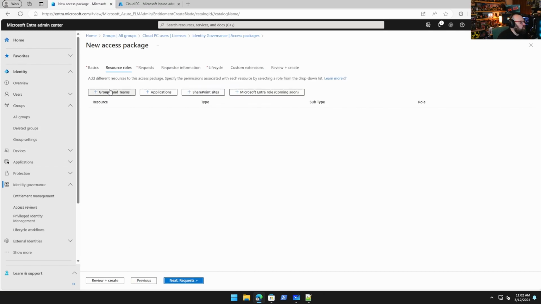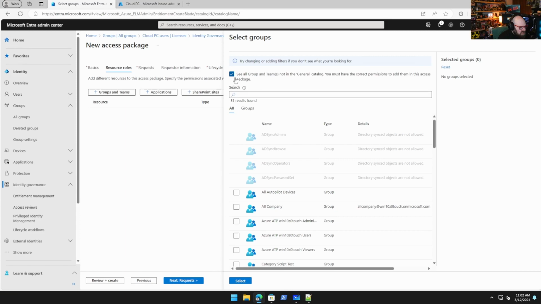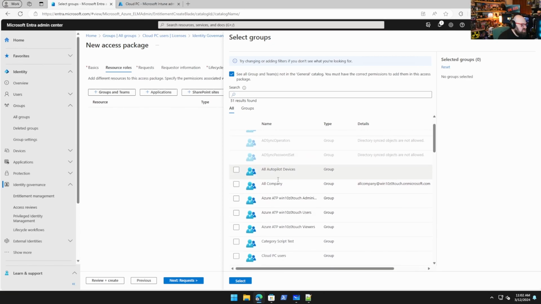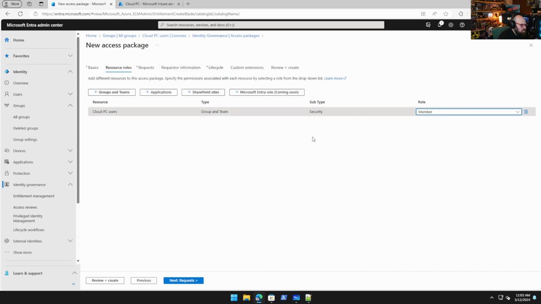Okay, now my roles. So what is this access package giving access to, essentially? So we're going to go to groups and teams, and we can click on groups. Make sure you click on see all groups and teams, not in the general category. Access packages can get more granular with things being set to different categories. We're not going into that today. Definitely something for another time. But for now, we're just going to find the group we created, the Cloud PC Users Group. And we're just going to select the member role. So by requesting access to this package, you're going to become a member if you're granted that. And that's all we need here. So we're going to hit next.